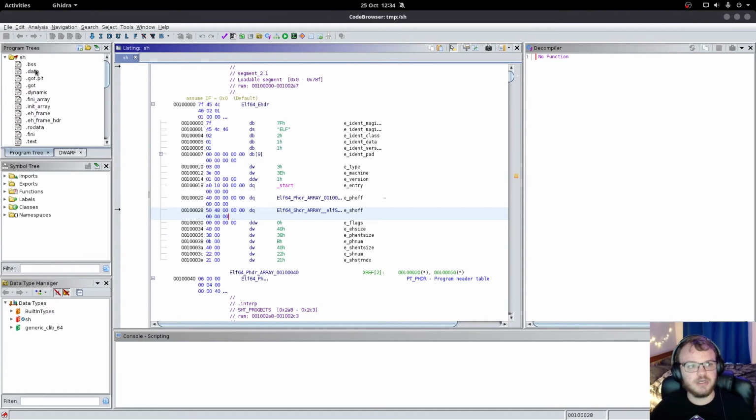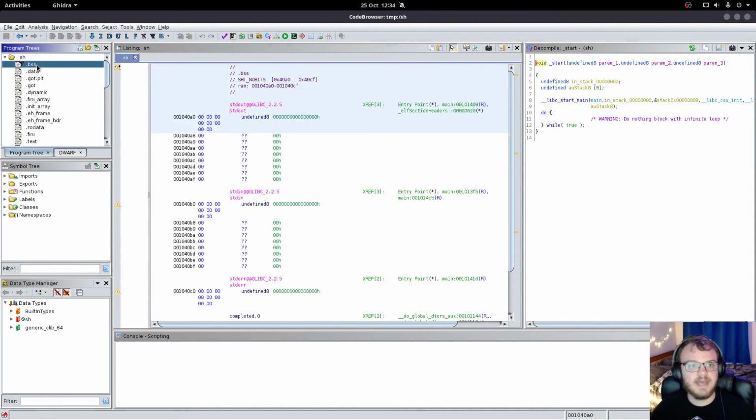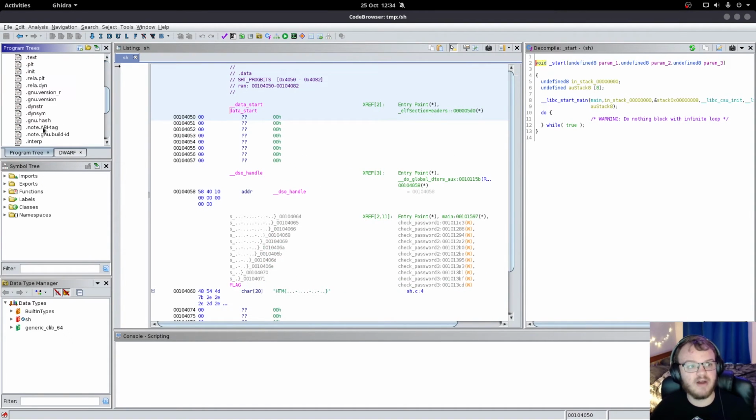So we can see the program tree. These are all the sections of the binary. In general, the .text section is where the program code is, and where the functions will be listed. BSS and data both store some global variables. The PLT is also an important section that is brought up a lot. Lots of the other stuff is usually not important. They're used for linking and lots of libc magic, so we don't need to worry too much about that. The symbol tree shows all the symbols in the file, listed from dynamic relocations. Data type manager, we can ignore that.